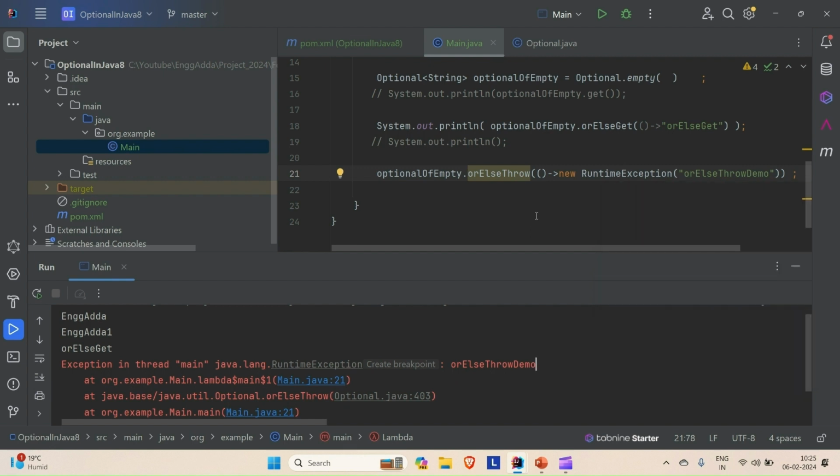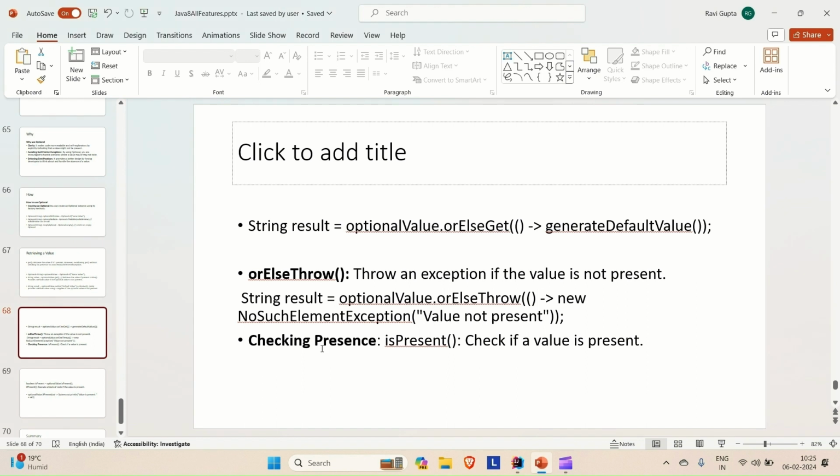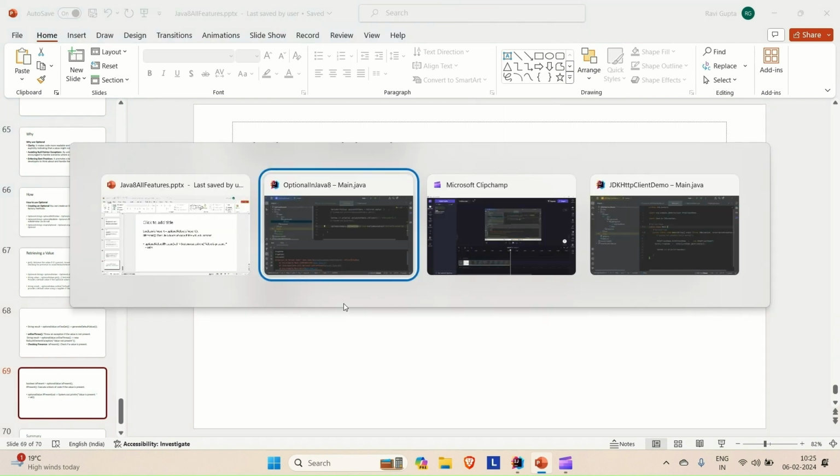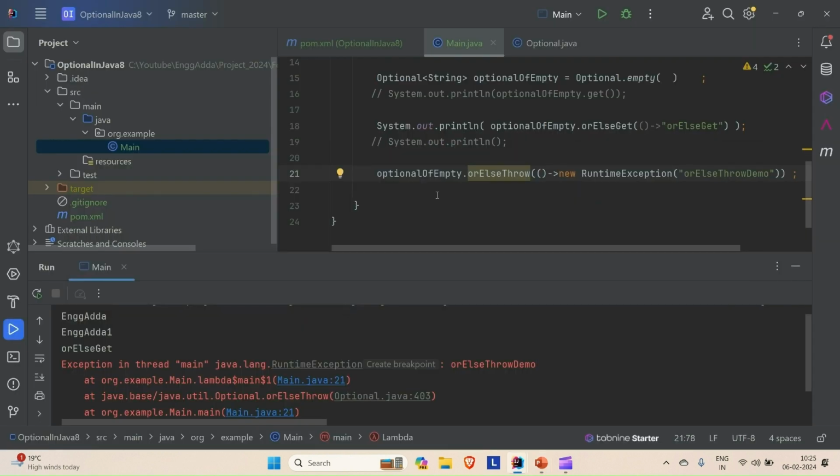So we have discussed the get method, the orElse method, the orElseGet method, and now the orElseThrow method. Now let me go to the PPT again and see something else that we have discussed. So we have isPresent, which checks whether the value is present or not. So you can see that if the Optional value is present, execute the block of code. So this is a Boolean method that checks if the value is present or not. So let me try to show you that as well.